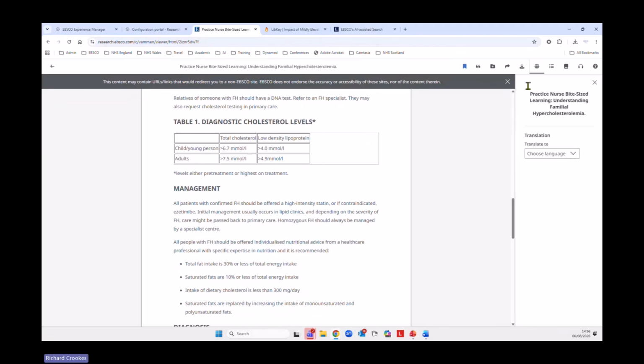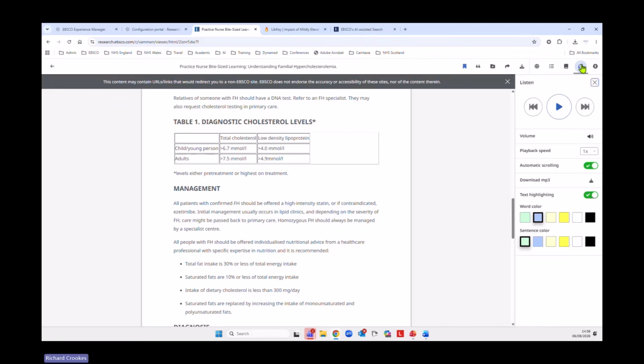Now, a note for translation: that works within the HTML only within EBSCO's databases, so within CINAHL in this case. And when you select the text-to-speech software, it will only work with English language. So even if you translate the article, it will not play the text-to-speech. You can still download the MP3, of course, in English, and you can change the text highlighting as well when this is being read online. So again, those options are there.